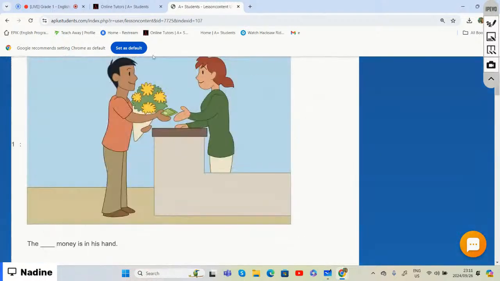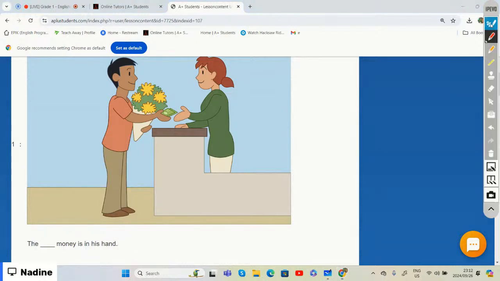All right, so if we look at this picture, it says the money is in his hands. Right here we have a man and we have a woman. So the man is buying flowers and he's giving the money to the lady. So now they're saying the money is in his hands. So whose money is in his hands?